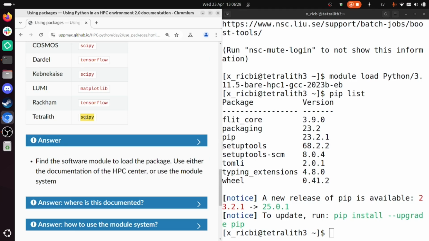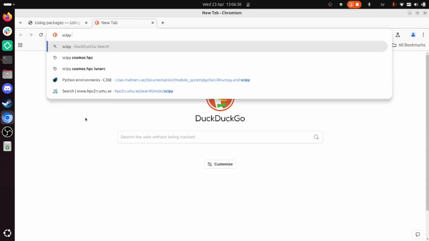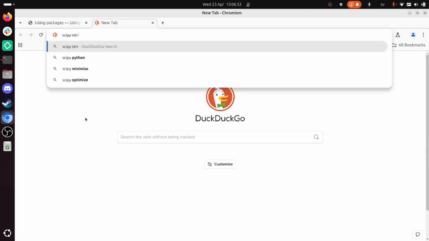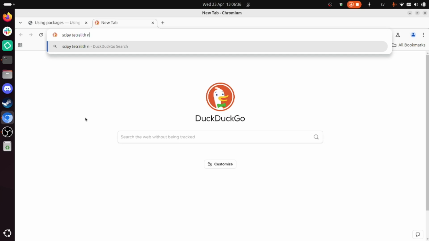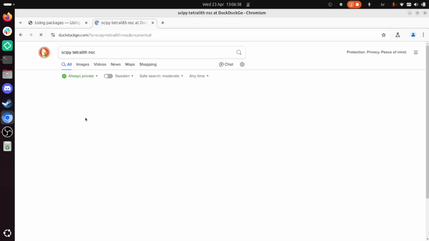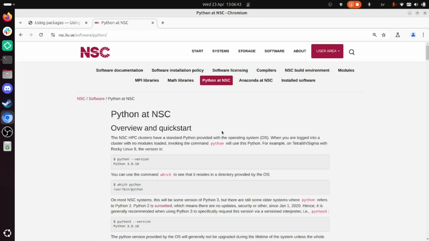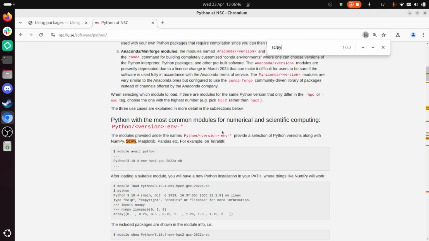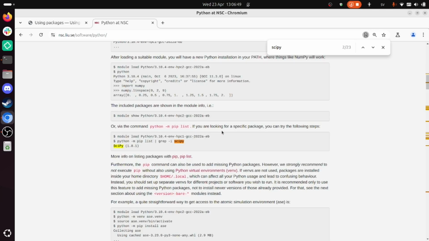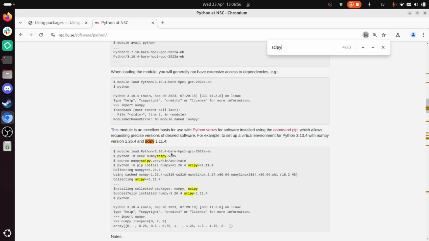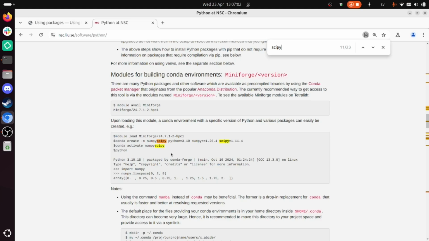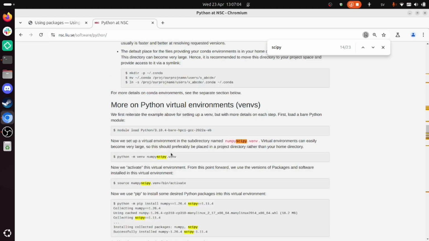For that I'm going to search the internet. In a new tab, I write down SciPy, Tetralith, NSC. Let's see what we get. Python at NSC. Oh, that looks good. And we're going to look for SciPy. Is it there? Yeah, it's there. Sure, let's see how to get it. Module load. This is how to install it. That's not very helpful.